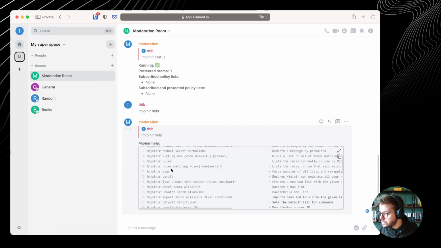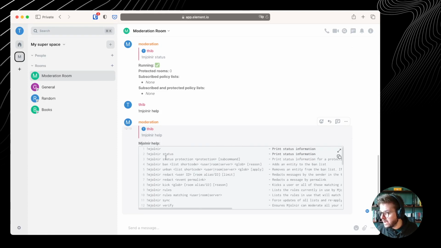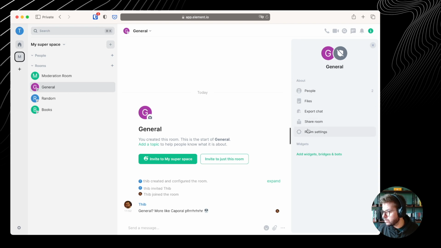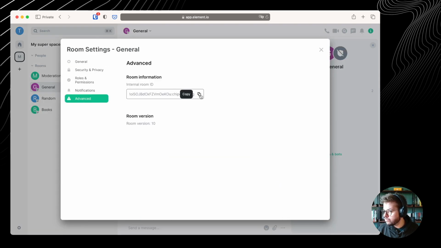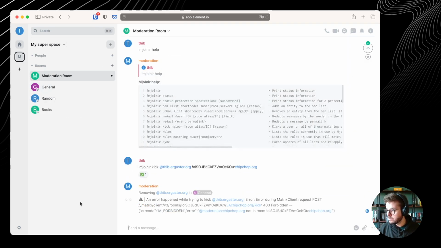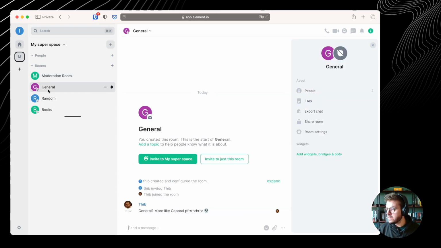And what I would be interested in would be the kick or the ban. So I could try to say Mjolnir kick table.org. So the user that was behaving poorly from the general room, for example, just to give it a go. I'm going to find the room ID for that one. There we go. So there's a problem. I can't do that. And the problem is Mjolnir actually doesn't have any way to do it at the moment.